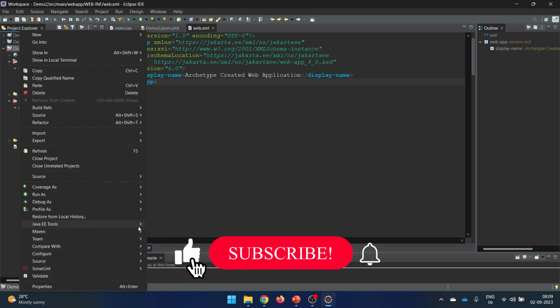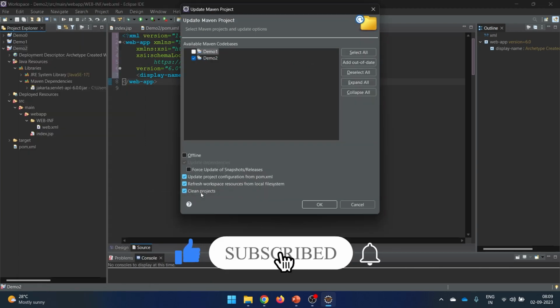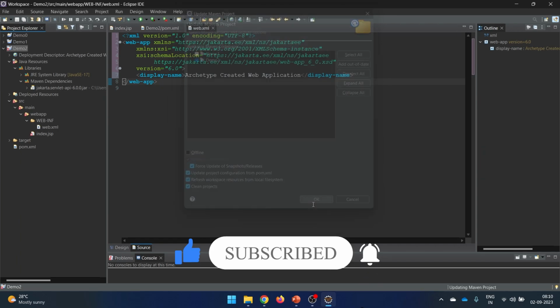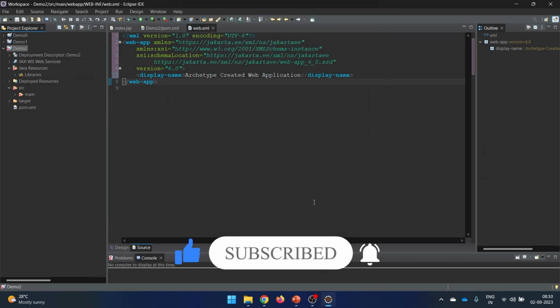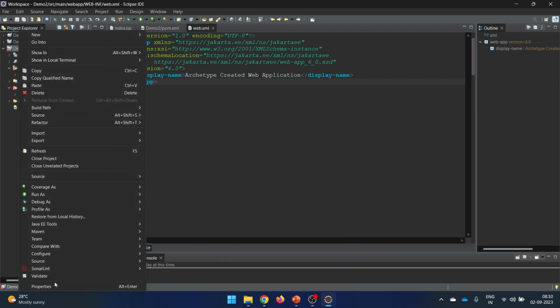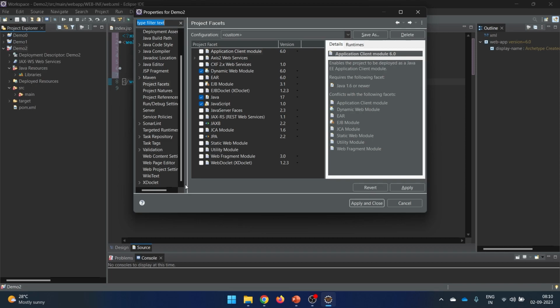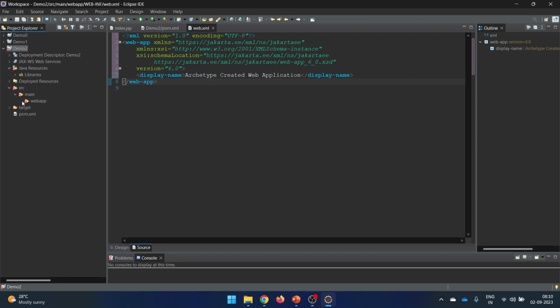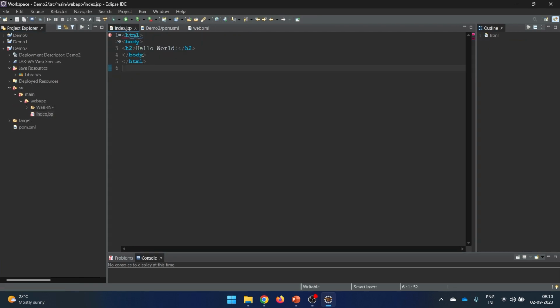So I'll go to this particular Maven option, say update project, and a force update here, guys. So I will be doing this, and now let's try this again. And in properties, you see it is now 6.0. So this has got changed. Now again, if we see, the error still exists. So the same error is still there. I mean, it didn't get refreshed.